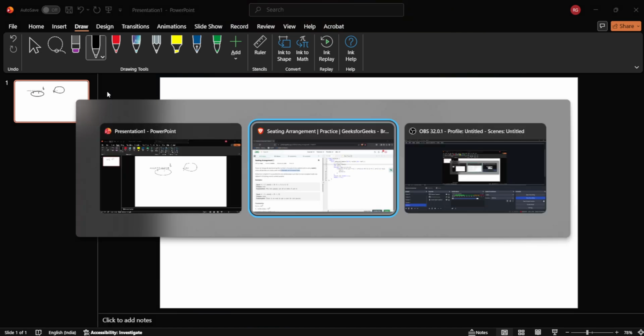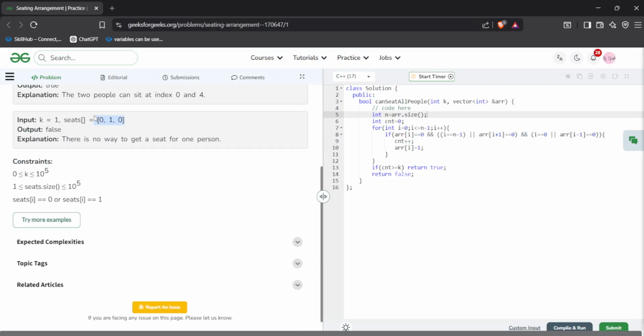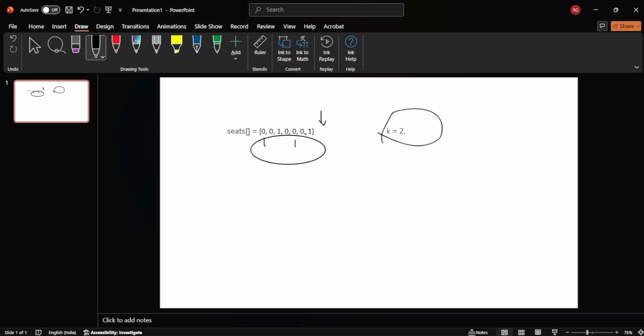So let's understand by one more example: 0 1 0, and let's traverse. Now we will check whether we can place a pupil here or not. We can't, because its adjacent element contains 1, and we will move our pointer by 1.